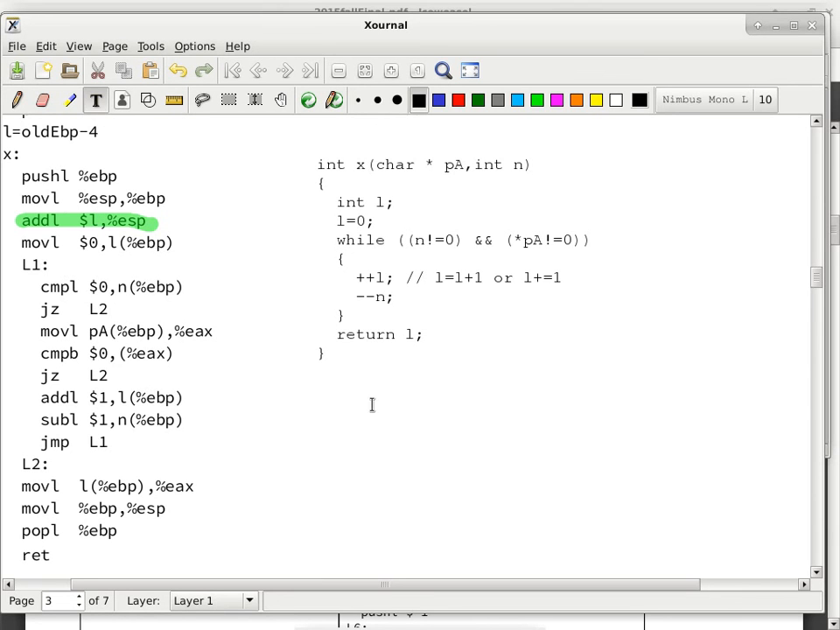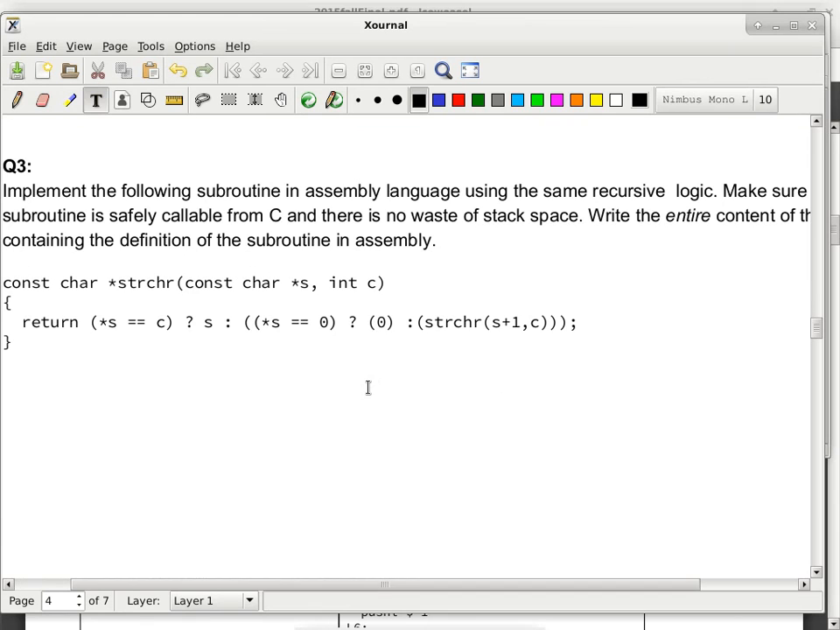Okay. Question number 3 is just implementing the subroutine. I chose to use a ternary operator here. Implement the following subroutine in assembly using the same recursive logic. And the instruction, come on, scroll.